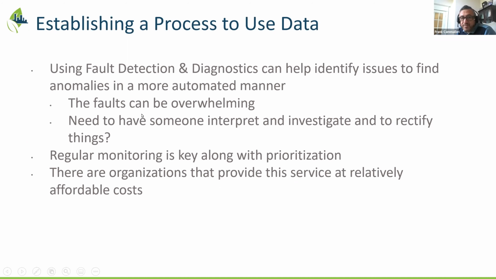There are tons of faults that can occur, and it can be extremely overwhelming when you initially set them up, depending on how sophisticated you go. But you really do need someone to interpret them, investigate them, and rectify things. And again, if not done properly, it can be very overwhelming, and things can get abandoned, right? So again, regular monitoring is key, along with prioritization of these faults, right? So when you get to a sophisticated level where you're monitoring and using a lot of this data, you really need to think about a process that could be put in place, and there are organizations that provide this service at relatively affordable cost.